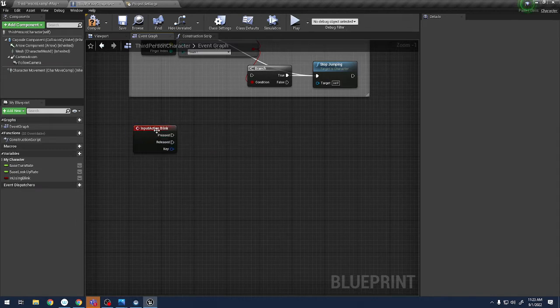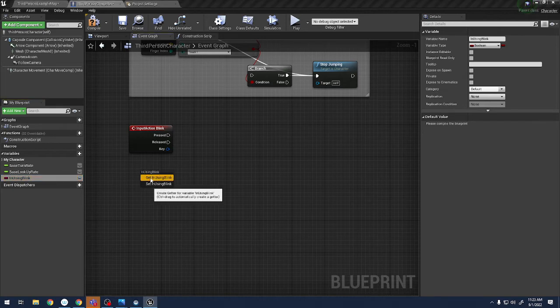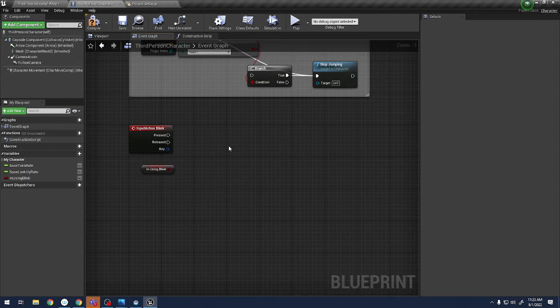So we're going to grab the variable for is using blink and select the get one when we drag it in, and this is because we don't want you to be able to blink while you're blinking. Like, we want the whole teleport thing to finish before you can use it again.